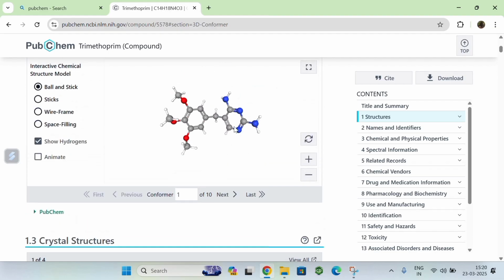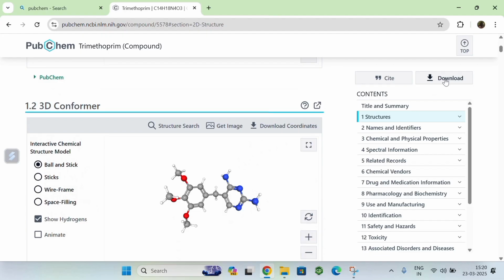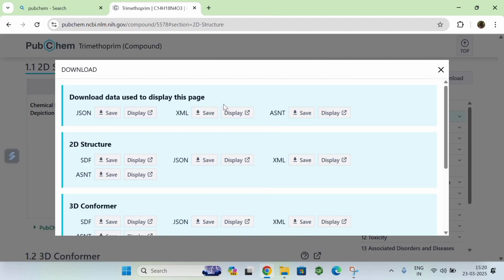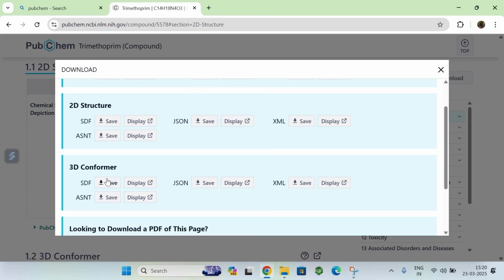Okay, and here on the right side you can see the download options. Okay, so just click, and here you can download the 3D conformation, only the SDF file. Just click and download this ligand molecule. But I already downloaded this ligand molecule, so I'm not downloading this file. So you can download the SDF format here.